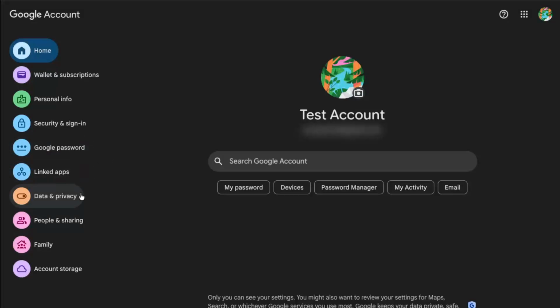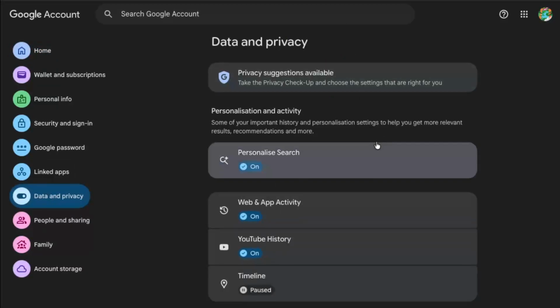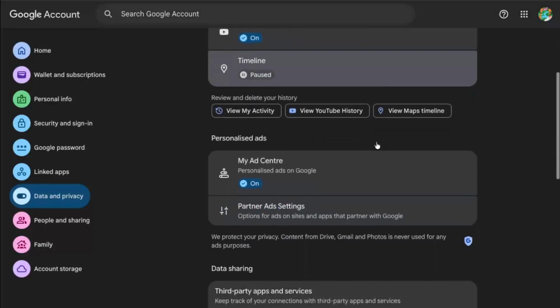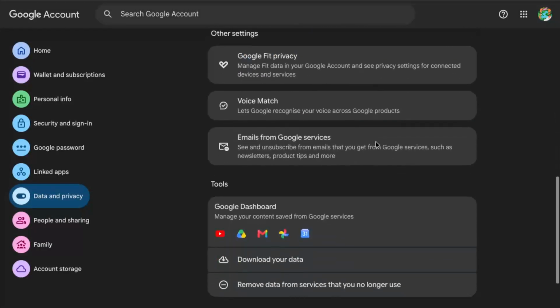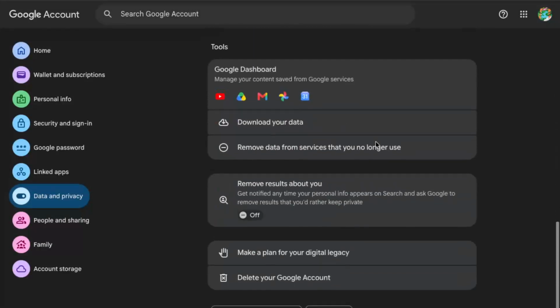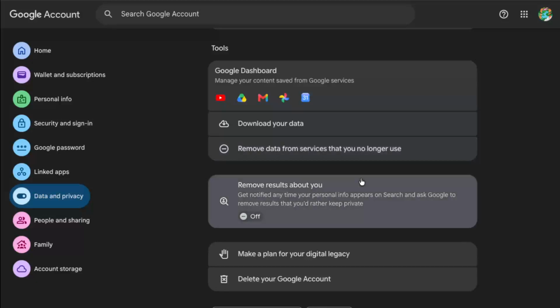Next, find the option that says Delete your Google account and click on it. This will take you to the account deletion page. Google includes this page to make sure users intentionally choose account deletion, since it is a major action and can affect access to many Google services.